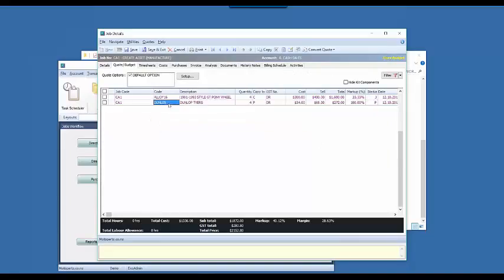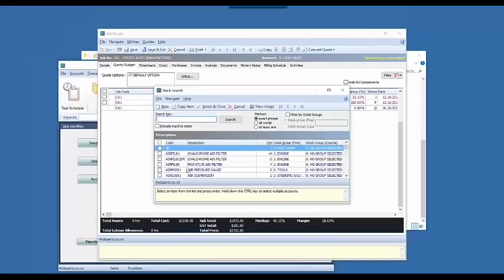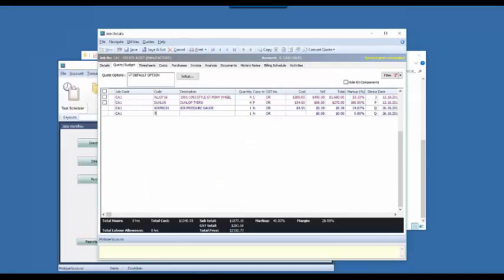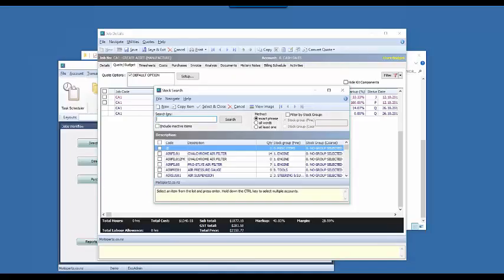We can enter all the stock items that you want. You want some of those. You want some of these.